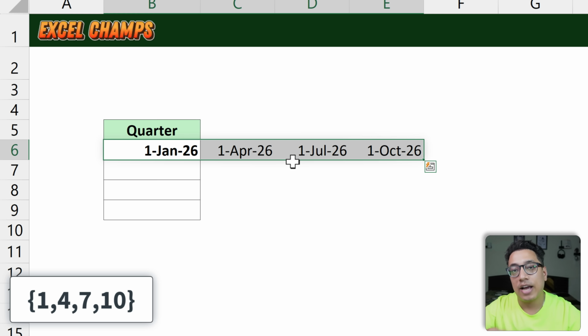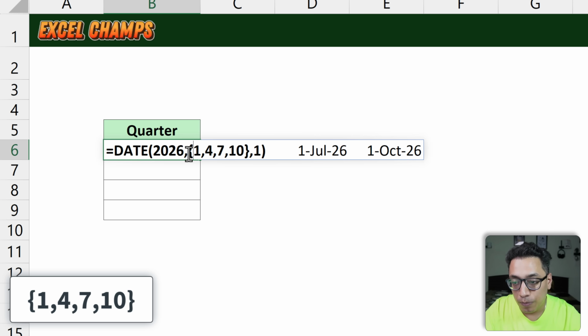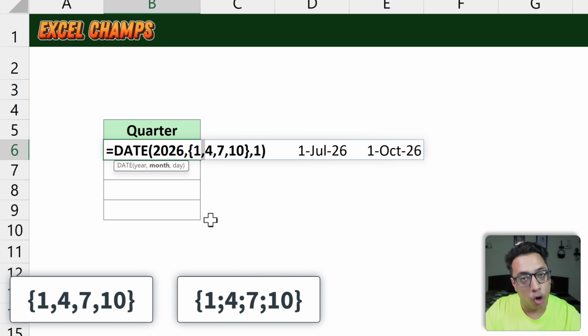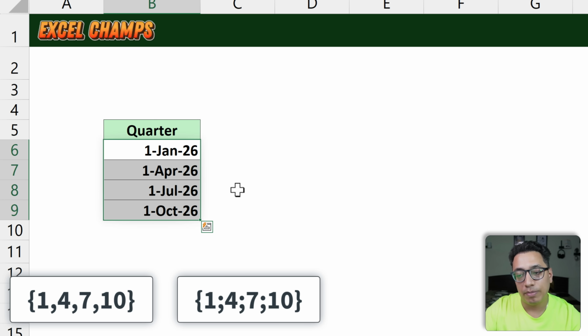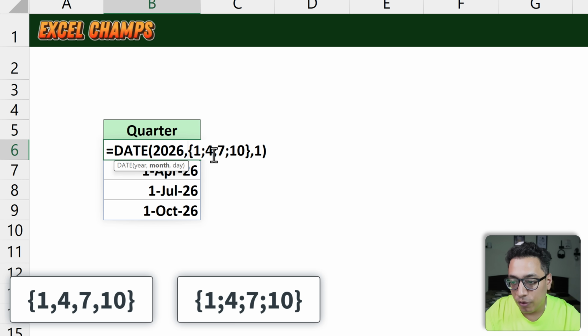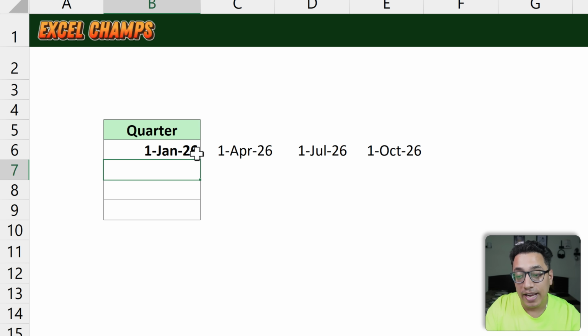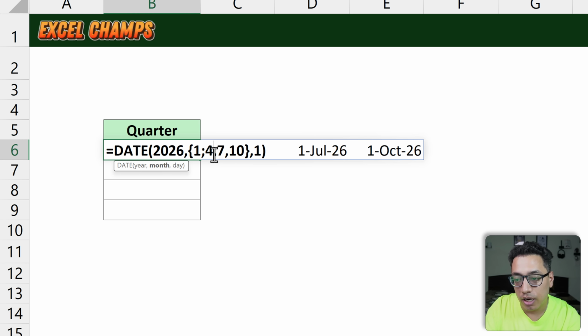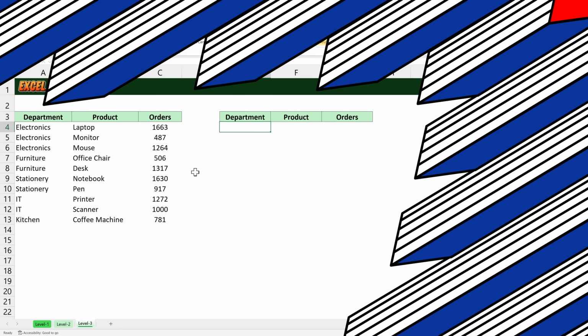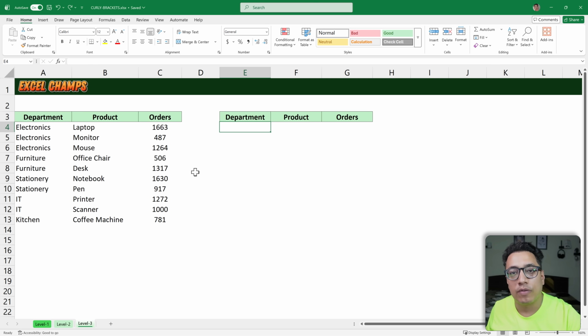But these dates are in the wrong structure. So what I'll do, instead of using these commas, I'm going to say semicolon. And I'm going to hit enter. And now I have my dates in a single column, not in a single row. So the idea is, if you want to have the entire array in a horizontal structure, you need to have a comma, just like this. And if you want to have it in a vertical structure, then you need to have a semicolon, just like this.